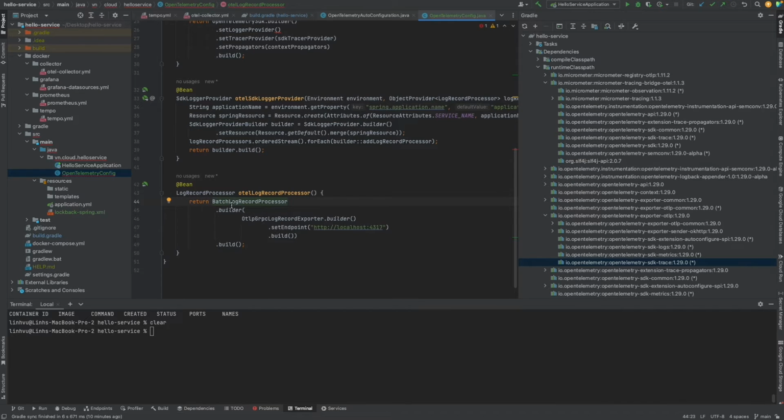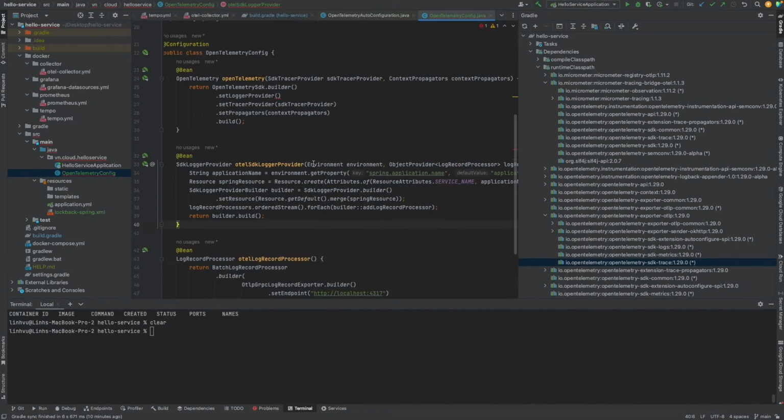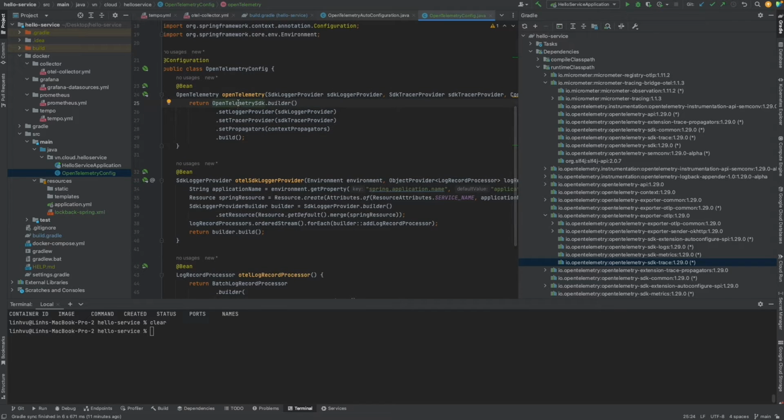We send logs as a batch, and the protocol is gRPC, right? And this is the path to the OpenTelemetry collector, localhost:4317. Then we're going to autowire the SDK logger provider, and now we still keep the auto-configured OpenTelemetry, but we extend it with the logger provider.